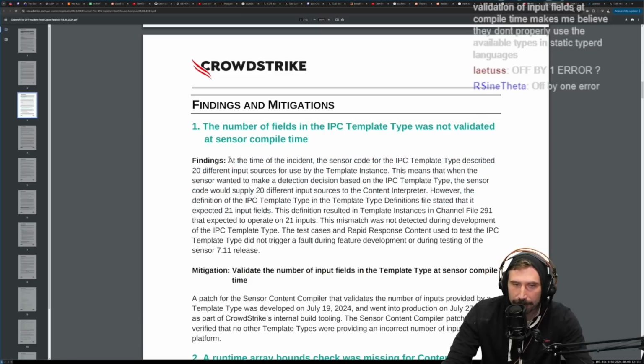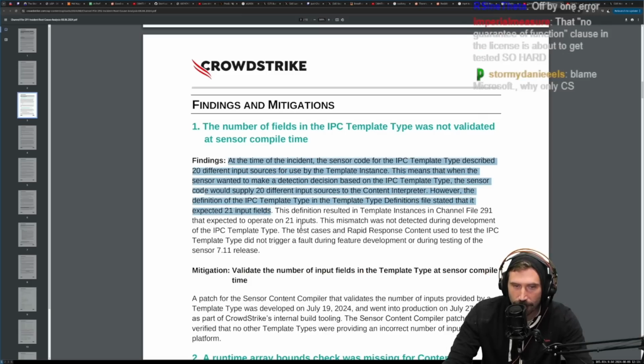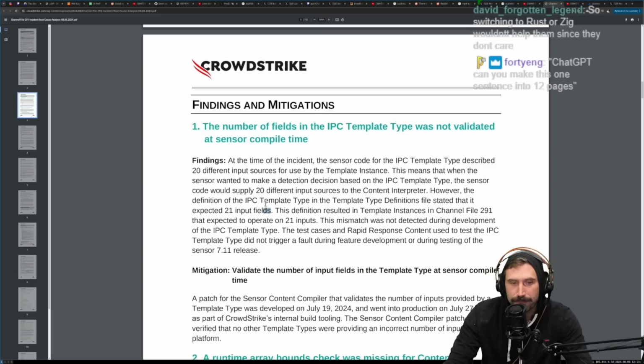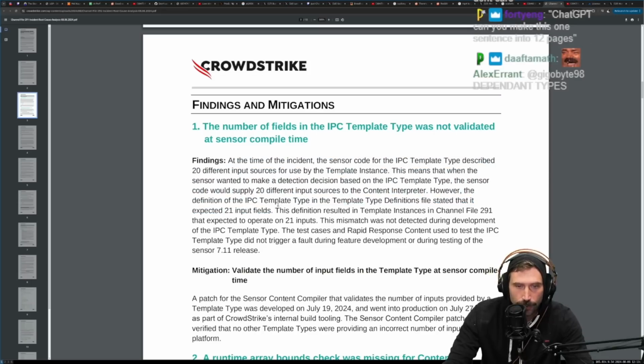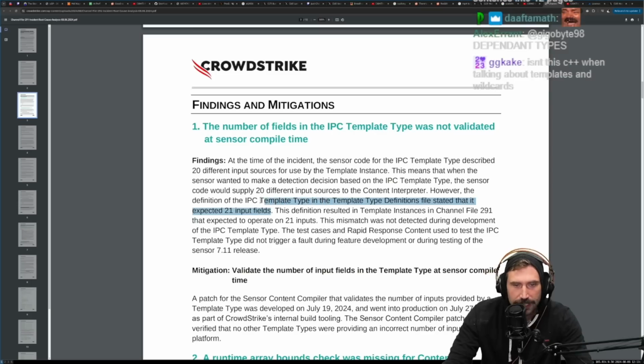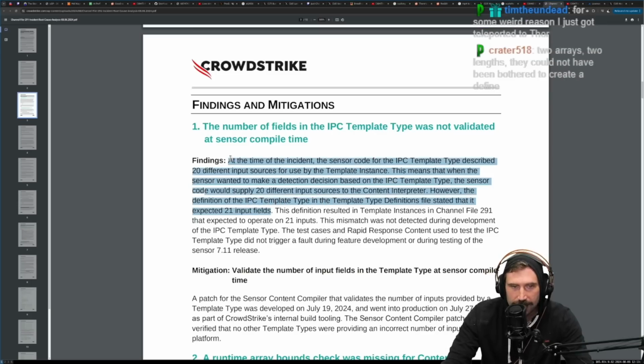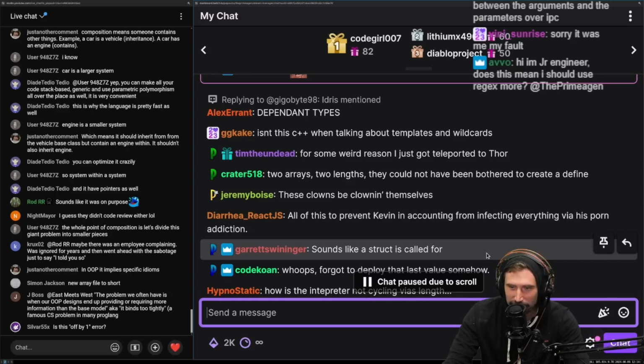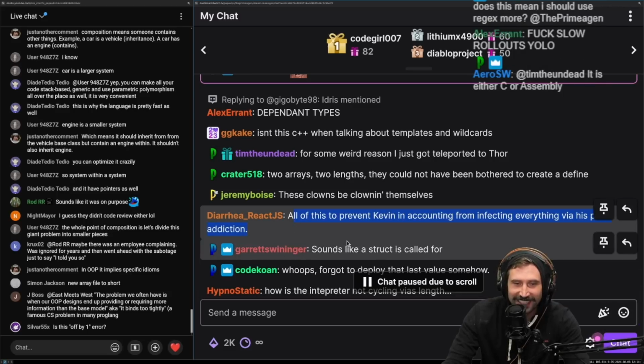I'm going to be real here. Given the fact that you're building a system that's just shoving all these inputs in, something that is specified, hard-coded, shall we say, you'd think you'd have some sort of external check here. Something about this has to say this has to be known at compile time. All of this to prevent Kevin in accounting from infecting everything via his porn addiction.